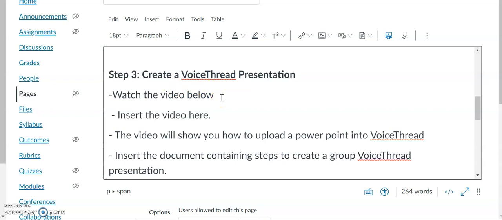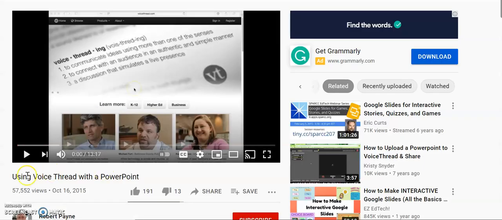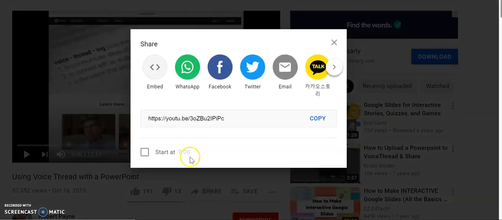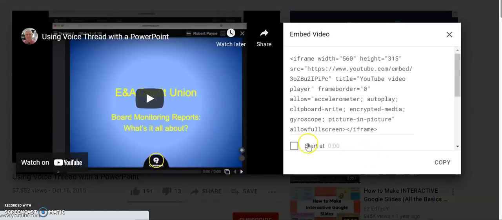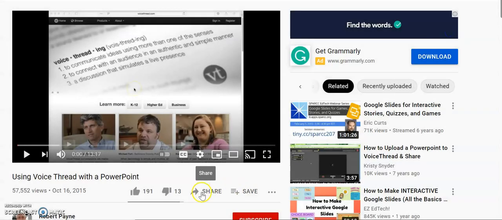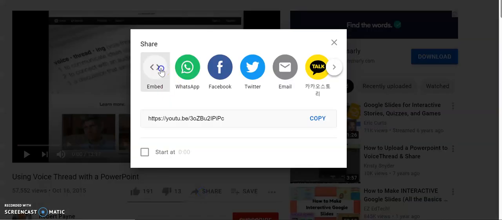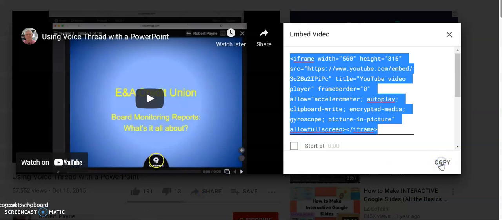The next thing that I do is step 3, where I show them how to upload the JPEG into VoiceThread. And I use this video using VoiceThread with a PowerPoint. So what I usually do is I embed the video into the page. So to do that, you want to select Share, Embed, and then Copy.